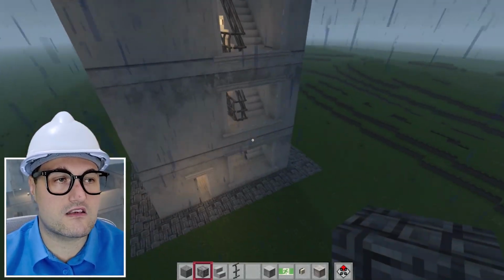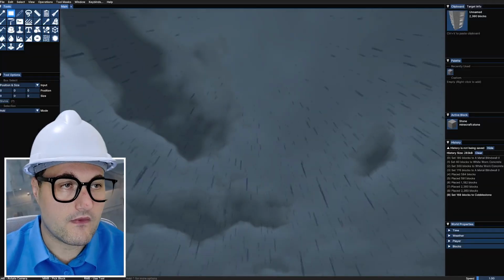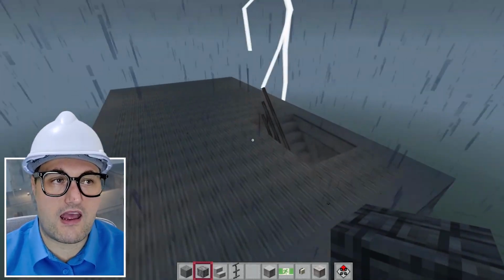And all the things inside the building will remain the same. So I don't need to worry about that. At the top of the building, I'm going to add the lightning.